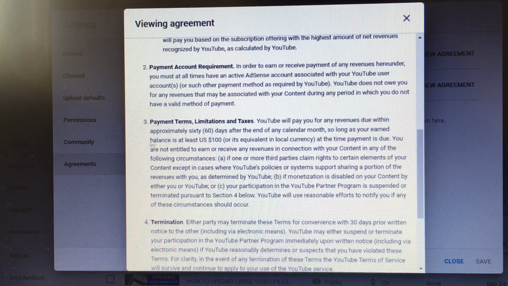It says payment terms, limitations, and taxes. YouTube will pay you for any revenues due within approximately 60 days after the end of any calendar month, so long as you earn a balance of at least $100, all right, at the time the payment is due.